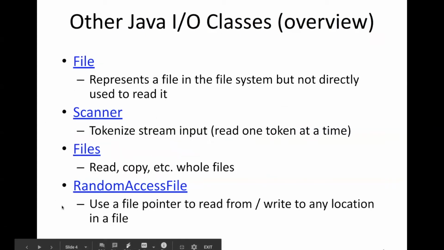So I already mentioned these other classes, but here's a quick overview of what they do. The File class represents a file in the file system, but it's not directly used to read the file. What we often do is create a File object to represent a file, and then pass it to some other class, a Scanner or a stream, something like that, and then we read it from the stream.